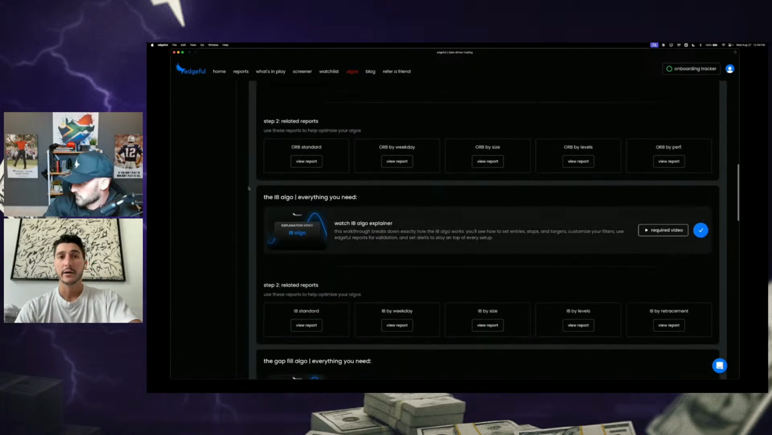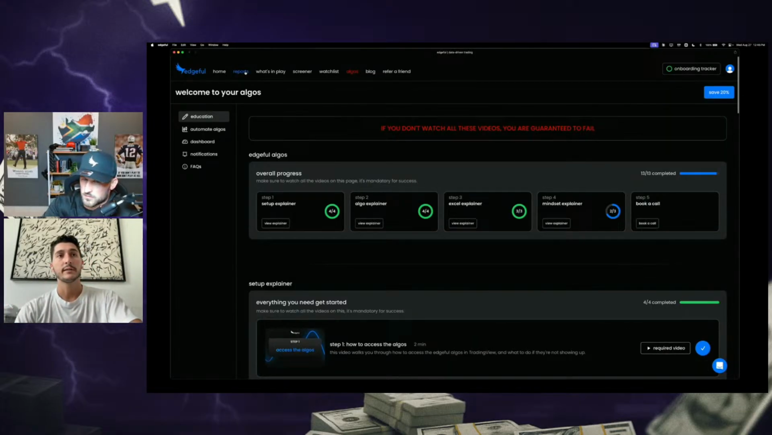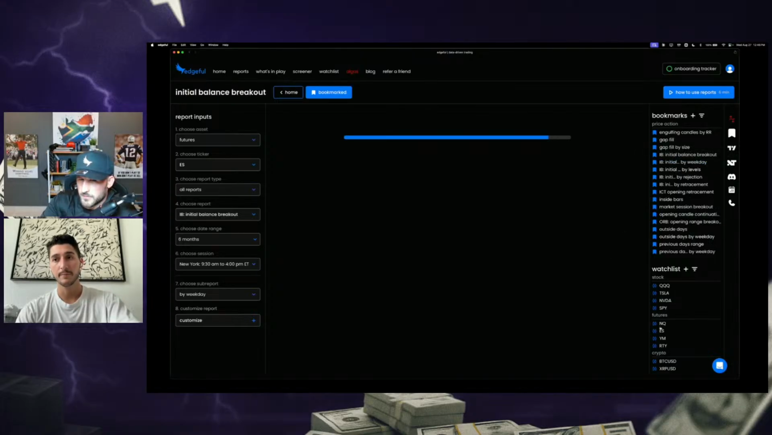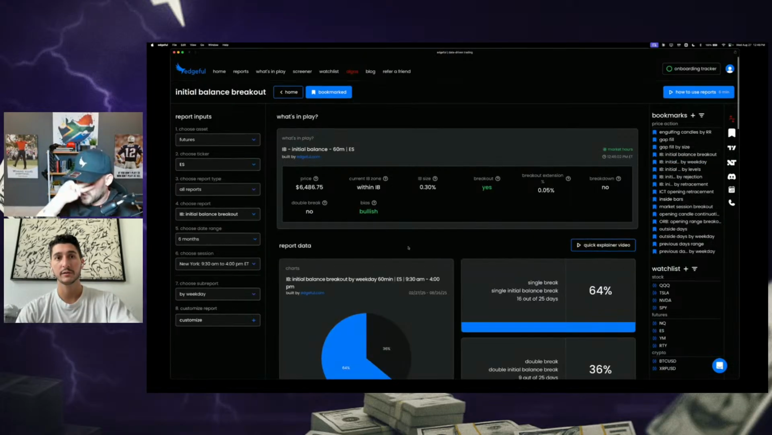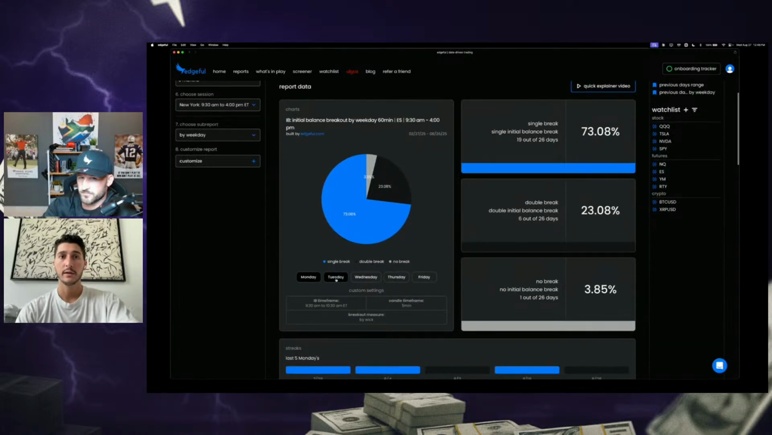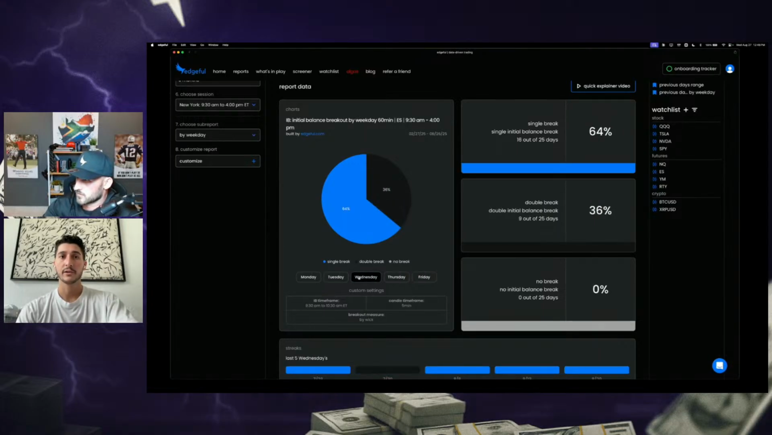However, the IB algo, I found, works better on ES if you compare ES and NQ. So it's not really about what specific setting. It's more about the IB by weekday and understanding what weekdays behave the best, right? If we look at Mondays, Tuesdays, Wednesdays, Thursdays, and Fridays, what you see here is that Wednesdays are probably going to be your worst day because more double breaks happen.